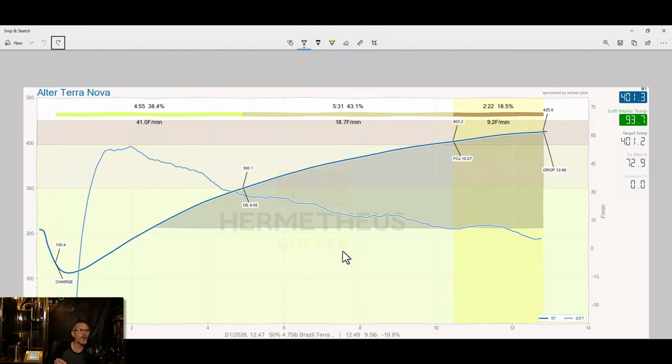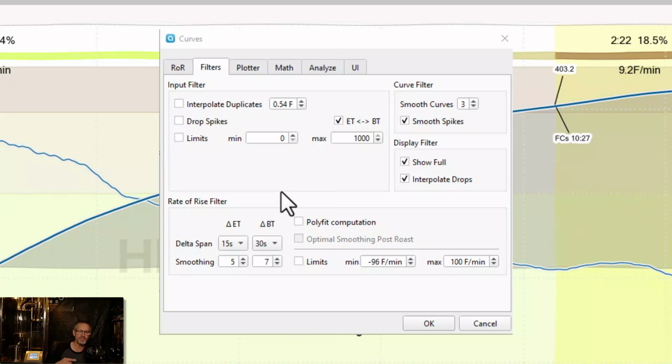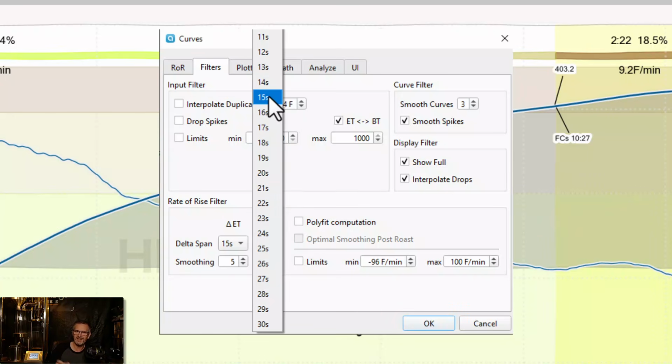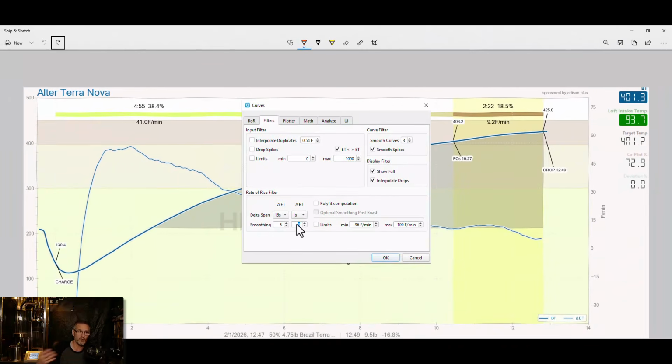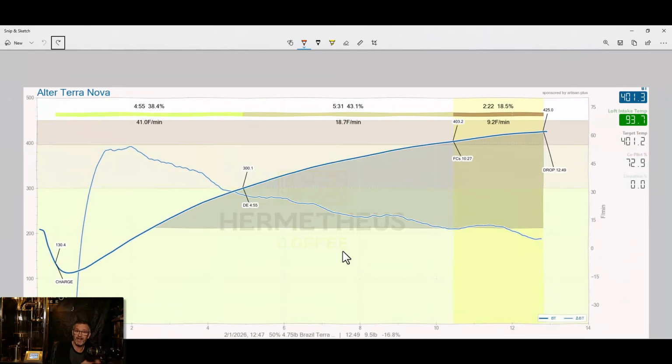You see, rate of rise is not an absolute thing. It is a derivative. And because it's a derivative, it has a formula that makes it up. In Artisan, we can change that formula. We don't interact with the formula directly, but we do interact with it indirectly. So in Artisan, we can change things like the delta time difference. So we compare our bean temperature right now to 1 second ago, or 15 seconds ago, or 30 seconds ago. We can adjust that, and that will impact what that graph looks like.